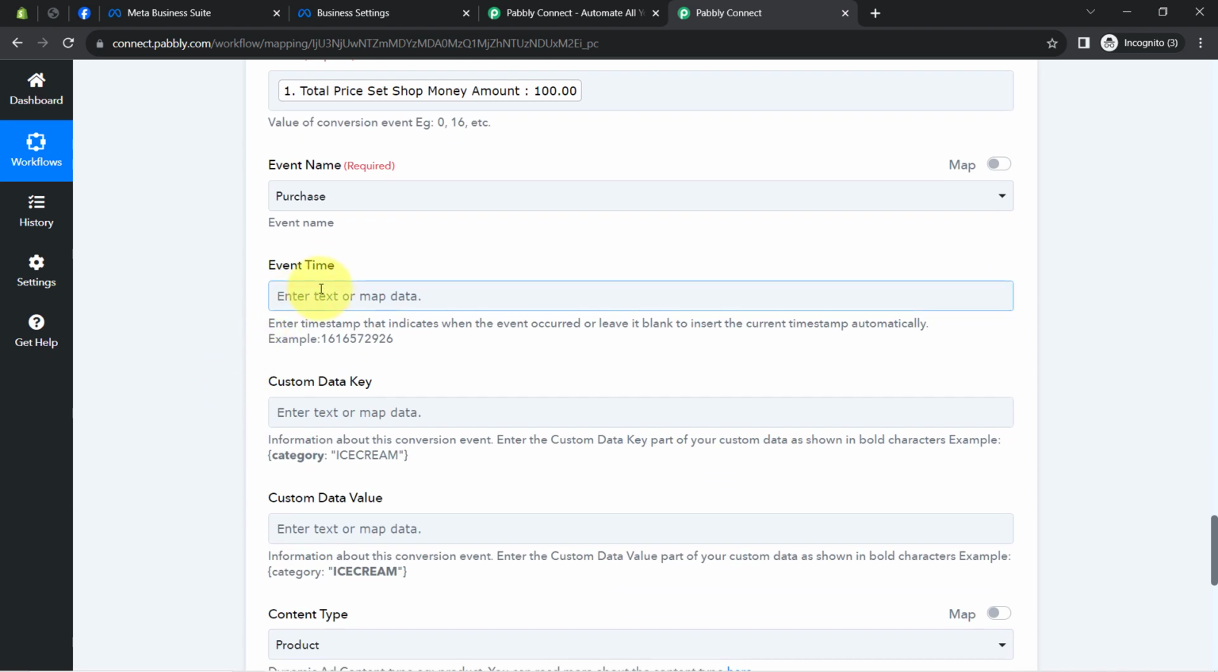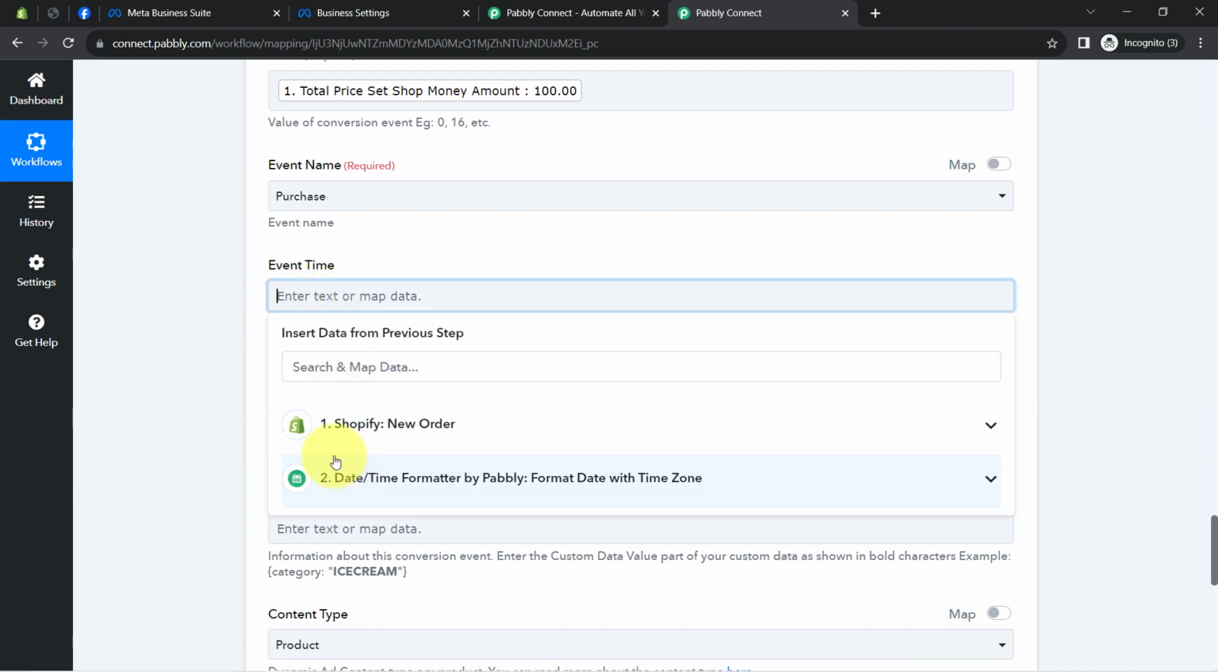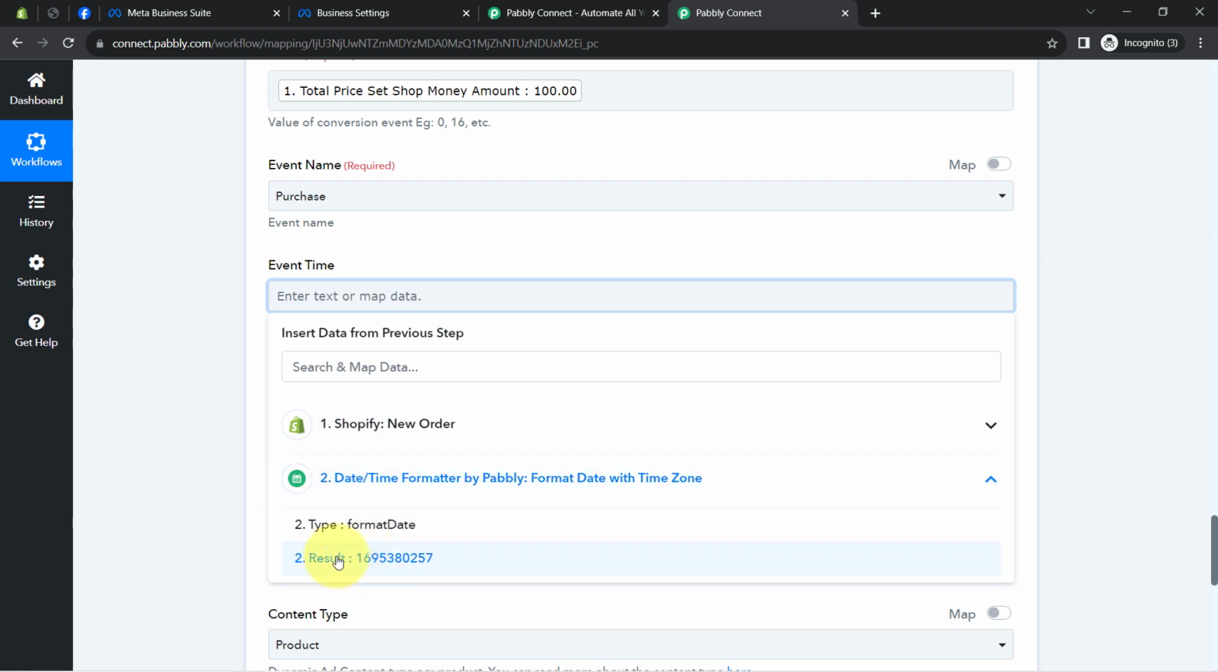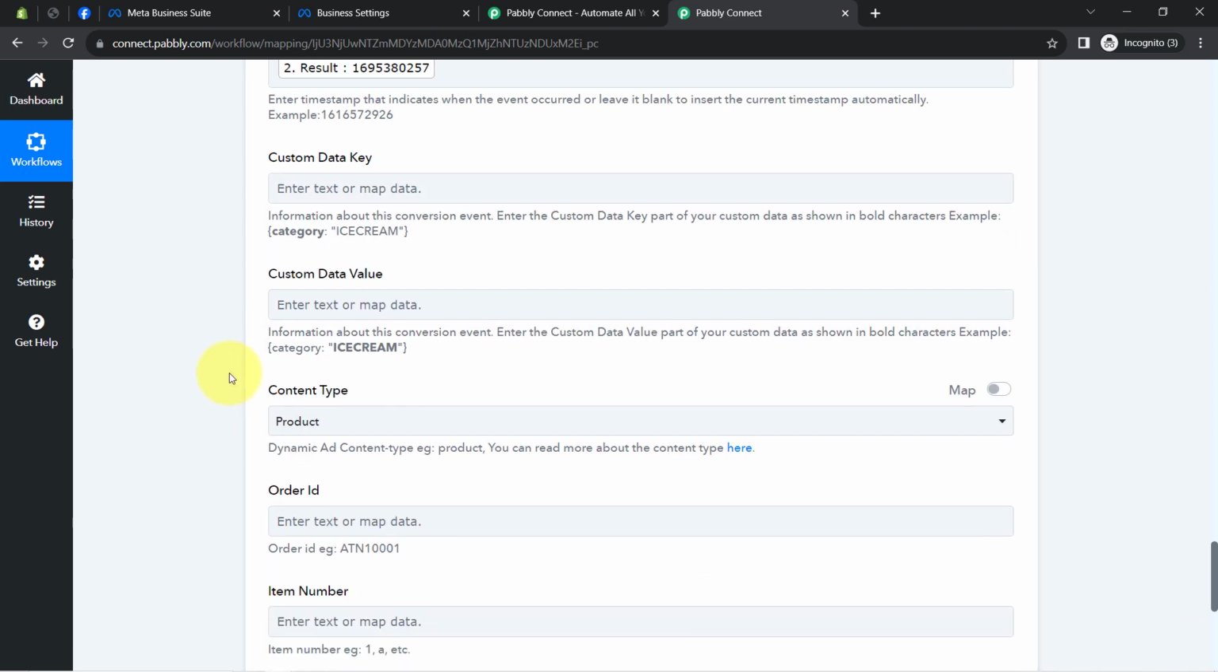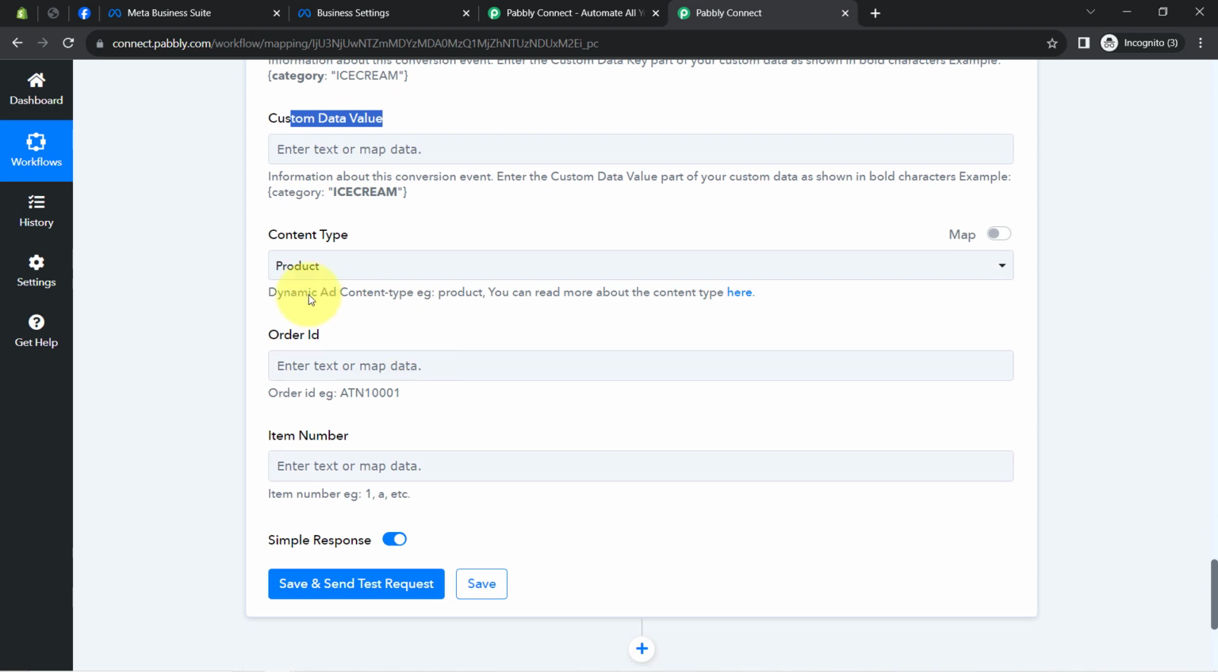Okay, so here I have the event timing. Clicking on this field, and now you can easily access this data. So again I have mapped this data, asking for the customer data key, customer data value, and several other details.